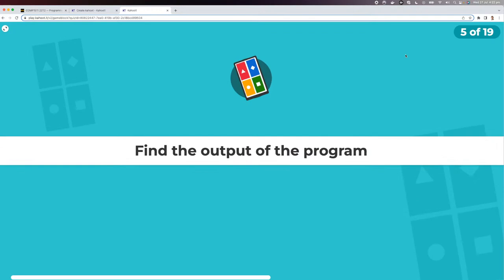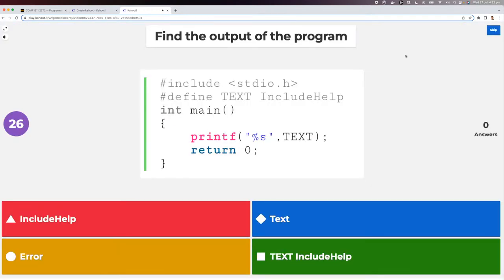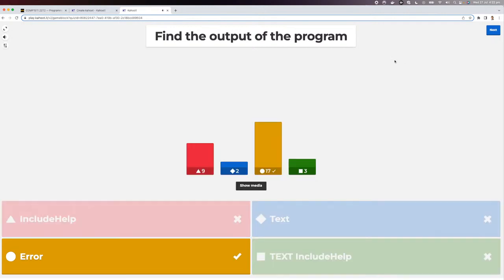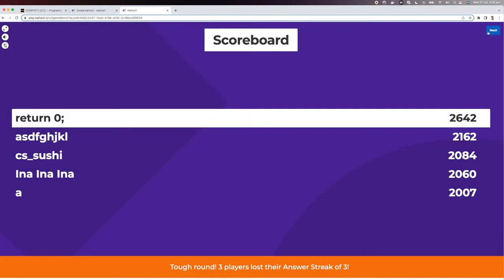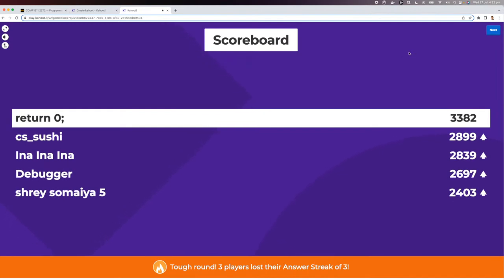All right, last couple. Find the output of this program. How would that work, Gabe? That means you're just not at the start of the stream. So maybe you just need to forward. Anyway. What have you got? Ah, well done. Why was include help not the correct output? Because if you remember, it wasn't a string. There was no quotation marks. So it would think it's a variable name, but it wouldn't be a variable name, so it would fail. Do you want to do one more? We'll do one more. Yeah, no quotes, exactly right. Return zero, still on top. Last one.